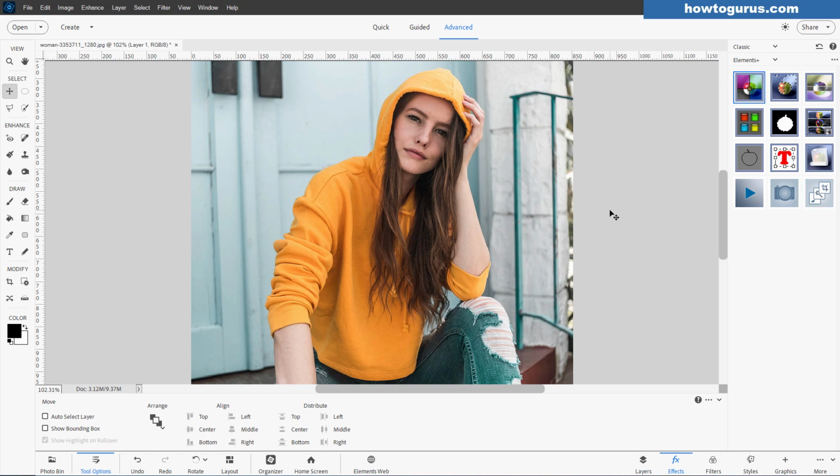Okay, let me show you where you can get this Elements Plus plugin. First, I do want to mention that I'm not getting paid anything for this review. I have no association or connection with Elements Plus. It's just my personal favorite plugin for Photoshop Elements.